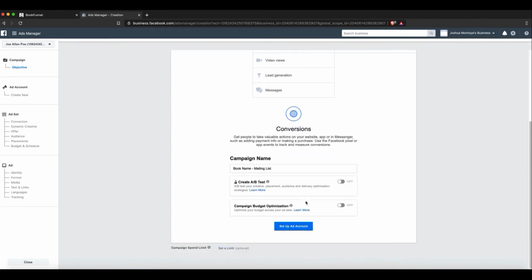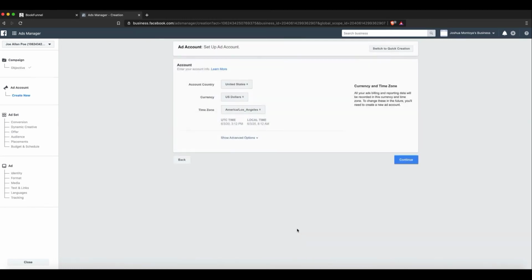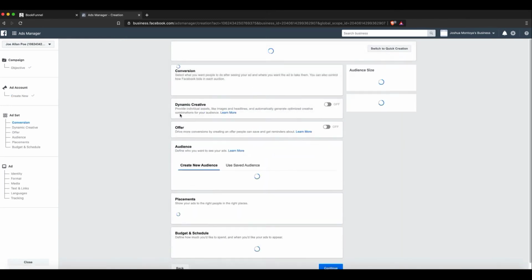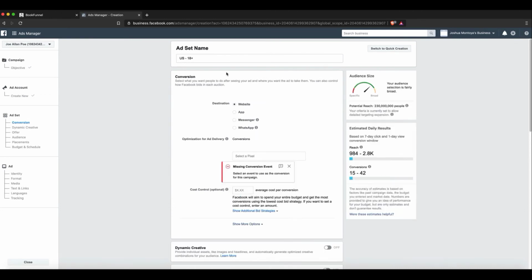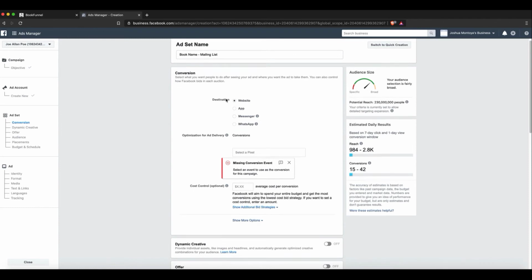As far as the budget, we're not going to do campaign budget optimization. I haven't even set this ad account up, but I'll still be able to create the ad. So turn off campaign budget optimization, just go to set up ad account. You should have yours set up. If you don't, you'll just go through these motions. Okay. And then what we will do is this.